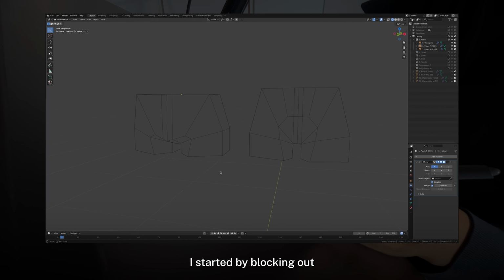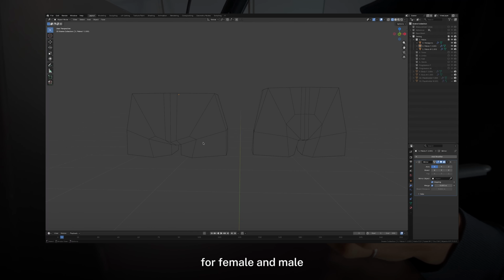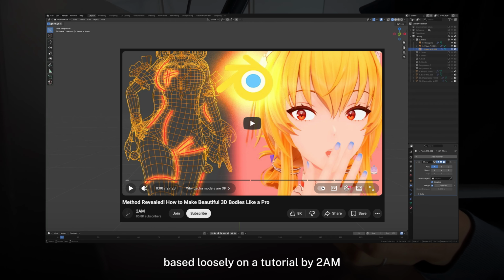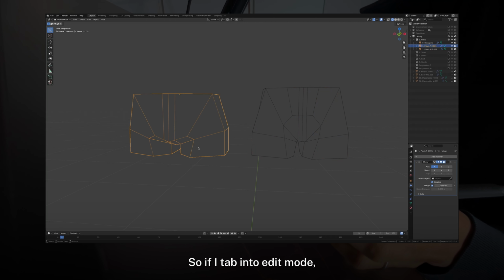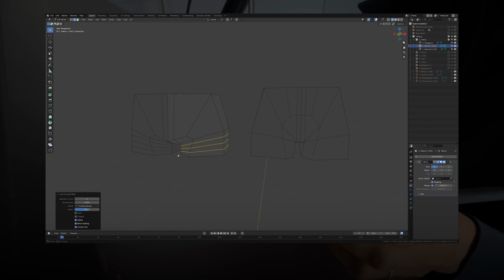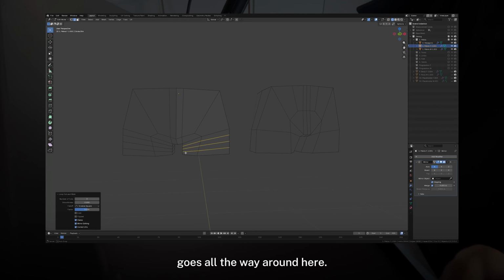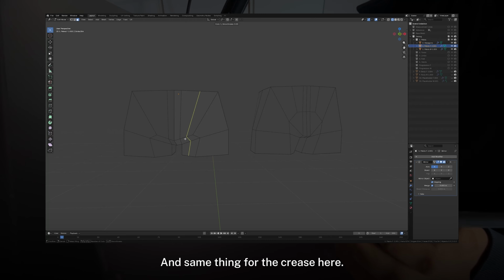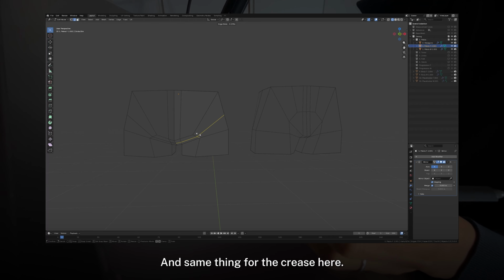I started by blocking out a pelvis structure for female and male, based loosely on a tutorial by 2am, and there are a couple things to note here. So if I tab into edit mode, you can see that if I add loop cuts to the thigh area, there's a clean loop that goes all the way around here, and same thing for the crease here.